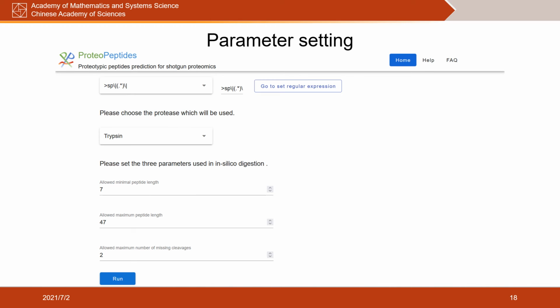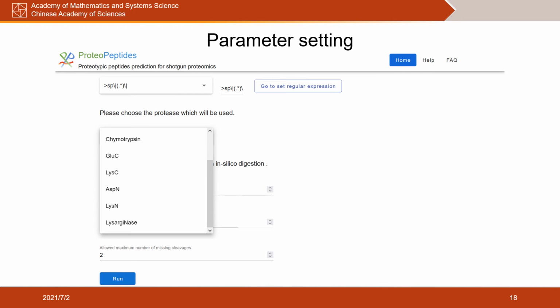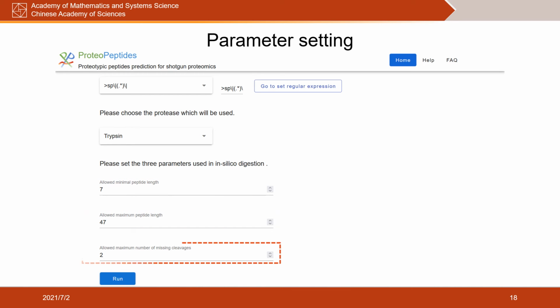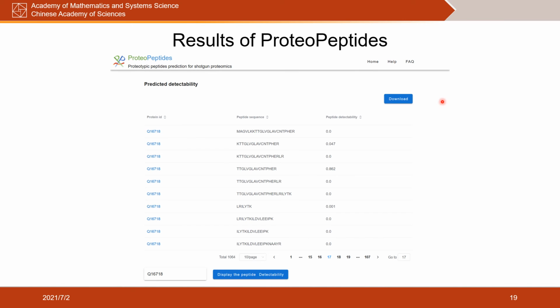Afterwards, you can choose one specific protease here to implement in silico digestion. In the meantime, the peptide length and the maximum number of missed cleavages should be given. Anyway, all of these parameters can just be set as default. Finally, click Run and wait a bit. The results will pop up. The whole results will be shown in a table including protein identifiers, digested peptide sequences, and predicted probabilities in a new web page. Moreover, the results can be visualized in an intuitive way.